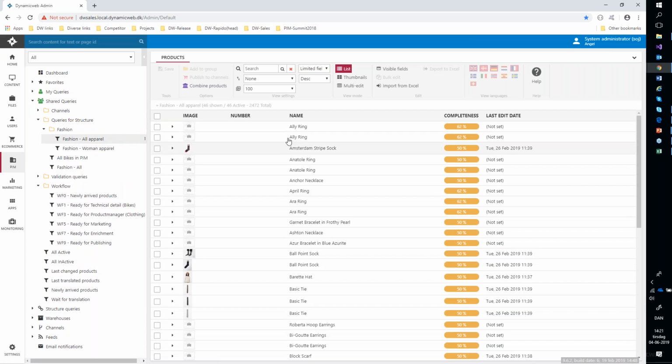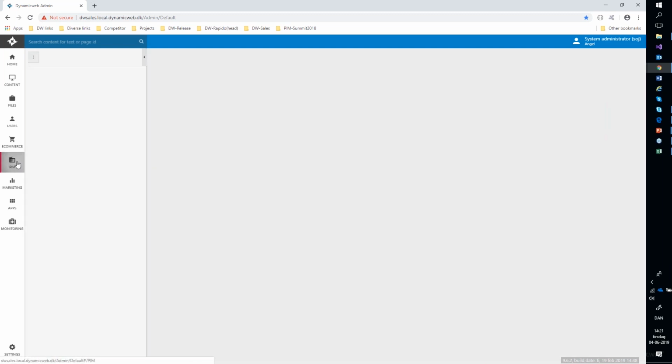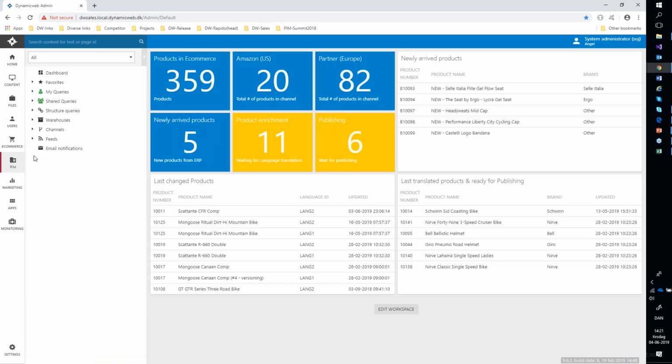It's fashion. As you can see up here, there are 2,475 products in this query, or in this result list. Now, if I should work with this, it can be a little bit difficult to get the overview. It's fashion, and probably you all know that fashion typically produces and enriches products in seasons.